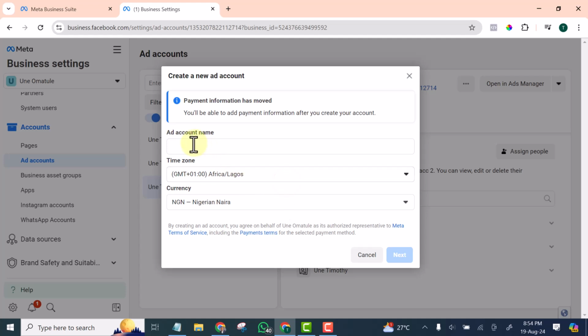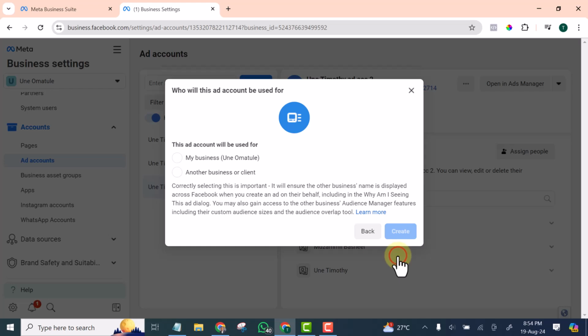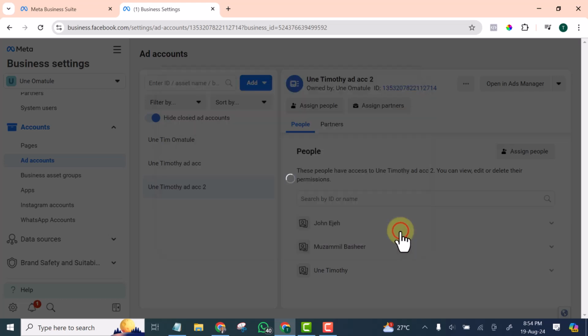Okay, so I'm going to create it now. I will give the ad account name. I will give this one 3. Then I will leave the time zone like this, and the currency. The currency will be in Naira. I'll click next. Then I will check my own business and click create.